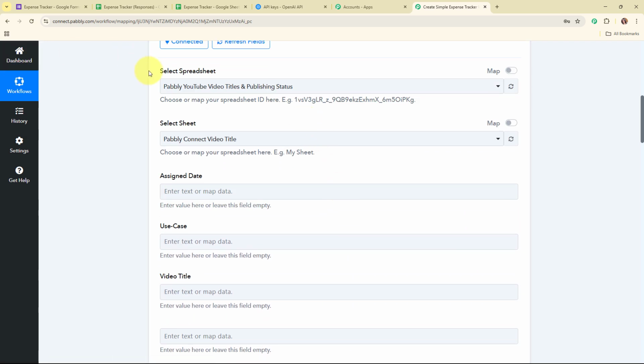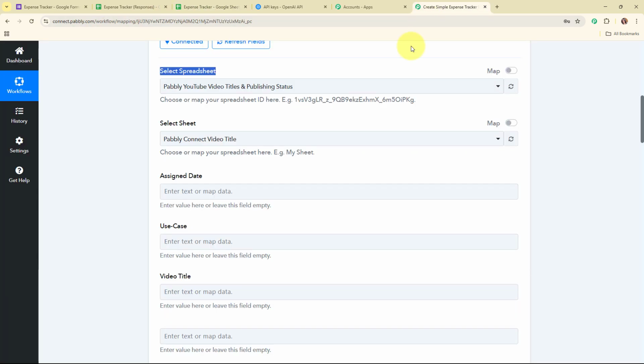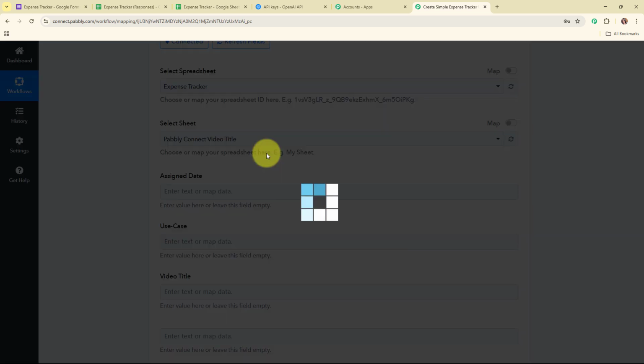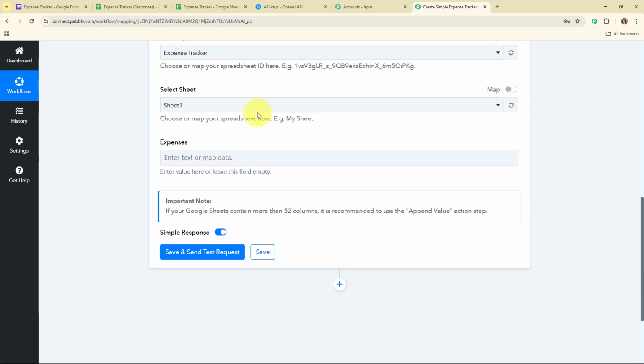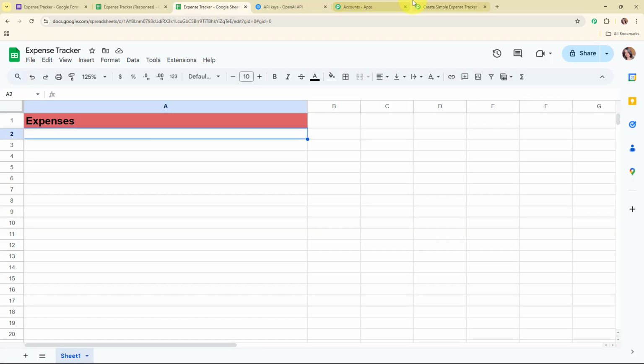So moving forward, it is asking me to select the spreadsheet. So here you can see the spreadsheet that I've already created with the name expense tracker. So I'm going to select my spreadsheet as expense tracker, and then I'm going to select my sheet as Sheet1, and then it is asking me to enter the expenses. So here you can see this is the field that I've entered in my Google Sheets.